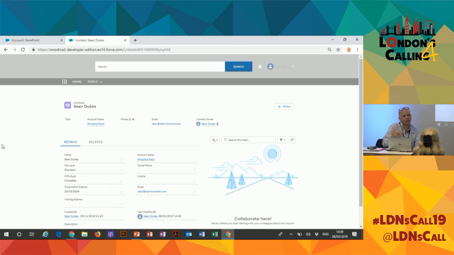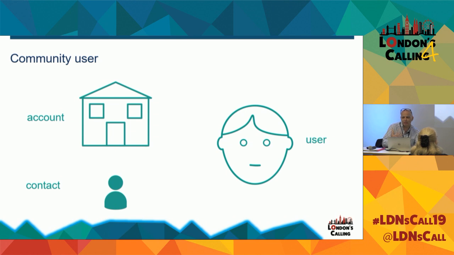So I said I want to look at sharing. So we're going to look at the slides on the sharing, okay? So we've done that. We're just looking here at two very simple things, accounts and contacts. There are different ways and different things that people can see. By default, a community user can see their account and their contact record.